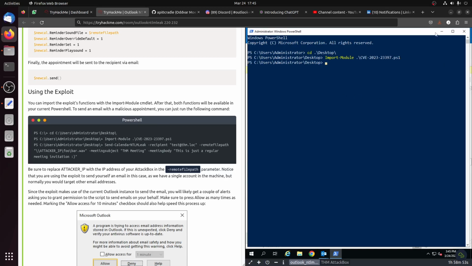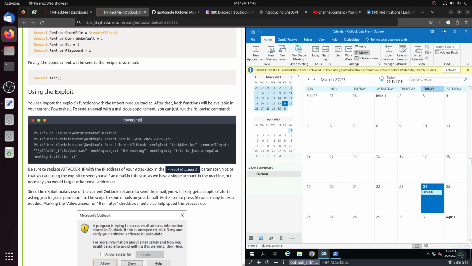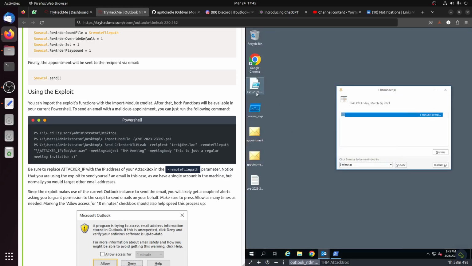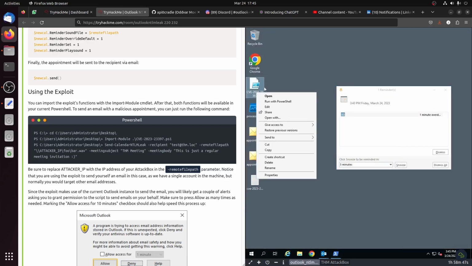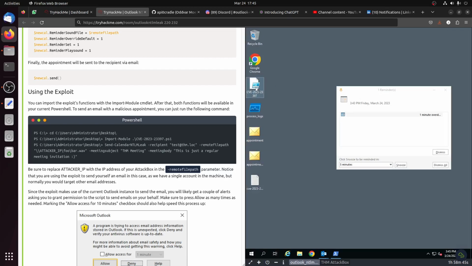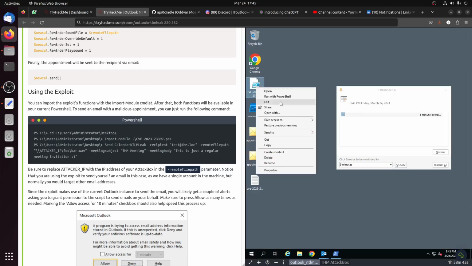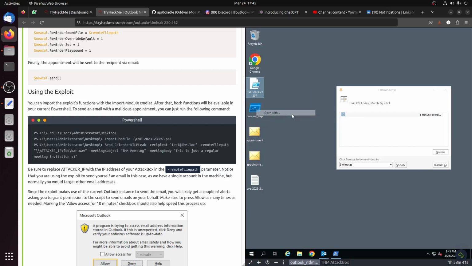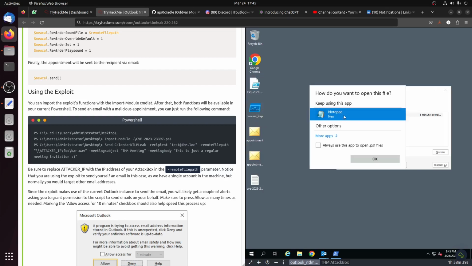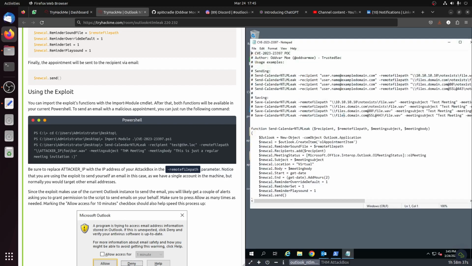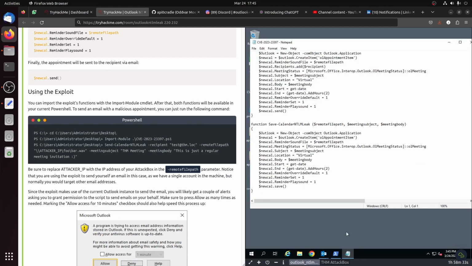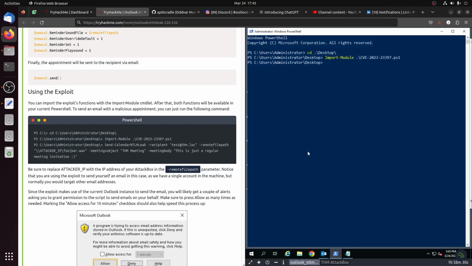The script is in where is it? I think this is the one, and let's open it with a text editor, Notepad. See, this is our script that creates the whole thing for us. So now after importing, we can send calendar.